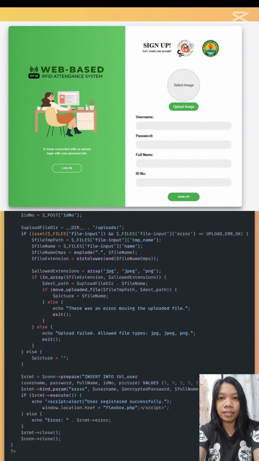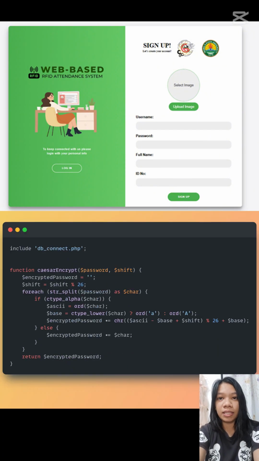Here's how it works. Step 1 is database connection and encryption. The db_connect.php file is included to establish a database connection. The Caesar cipher encryption function is used to secure the user's password by shifting characters by 5 positions.